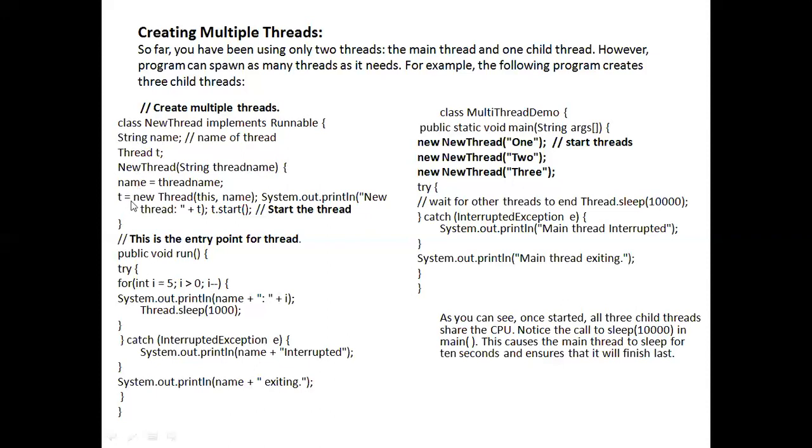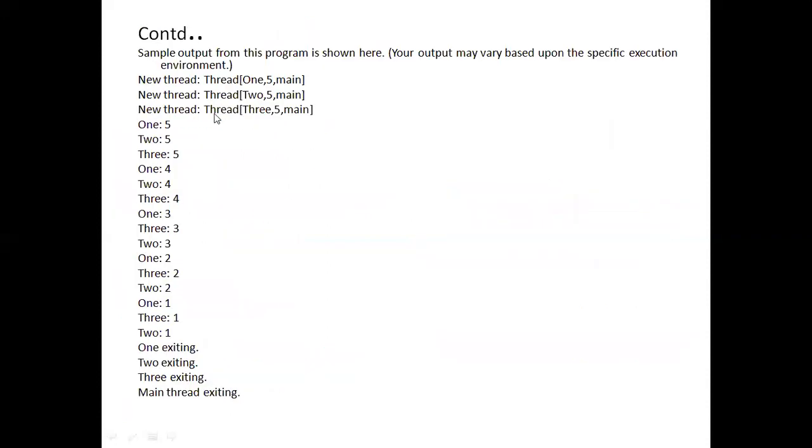Now come to this line. In this, what information will be stored in the local variable t, that is of type thread? So here you see this has the object and name that will give the name of the thread. So what will be displayed? In this t, what will be stored? The name of the thread, its priority and the name of the group of the threads.